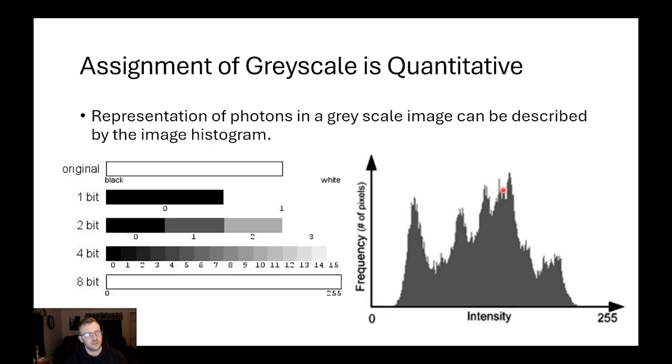I hope this makes sense. Like I said, this is probably the hardest aspect to get your head around when it comes to quantitative microscopy. So if you don't quite understand this, let me know. I can go back through it again with you.